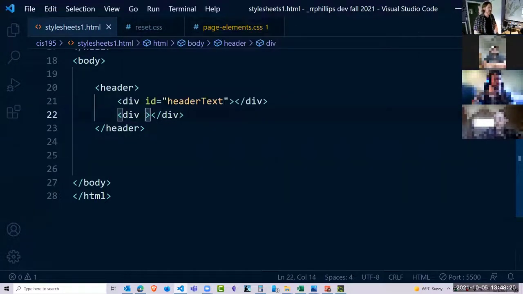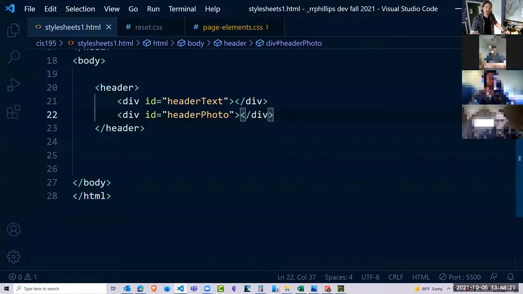And this other div is going to be ID equals header photo. I'm giving each of these divs a unique ID because they are going to have some unique purposes. I still like that I'm using div tags as opposed to some other tag, but I want to differentiate them. I want to know that they've got unique purposes. So I'm giving them IDs.